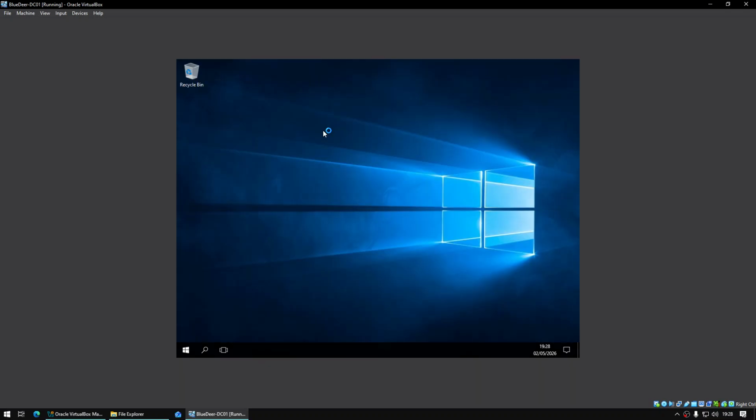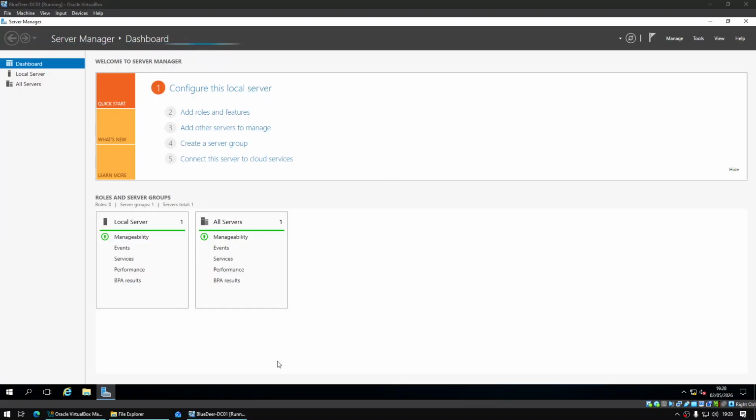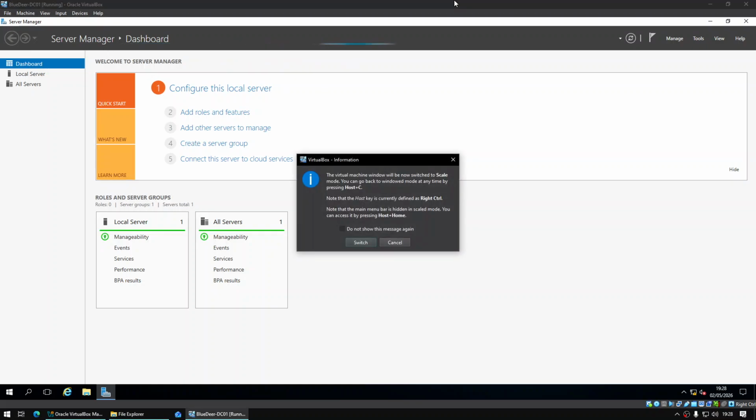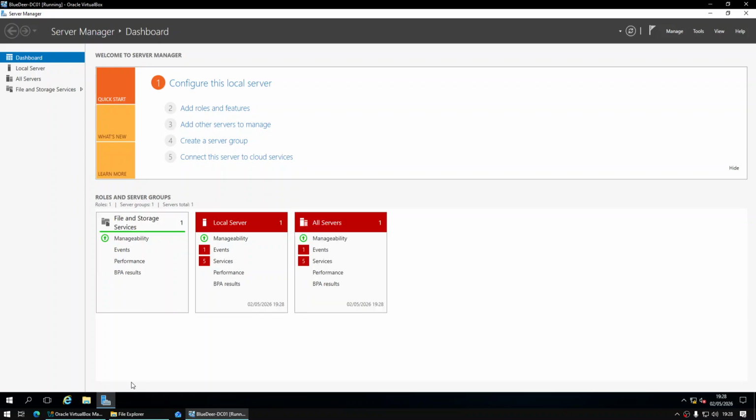The server won't immediately resize to my window, however it will with some time, as the drivers begin to load. And you'll see my virtual machine has just loaded to the correct window. If you want to get rid of all the other bars, you can hold your host key, which is normally the right control key, and the letter C. And what that'll do is put it into scaled mode, and if you go full screen, you get the full screen without any of the extra features.